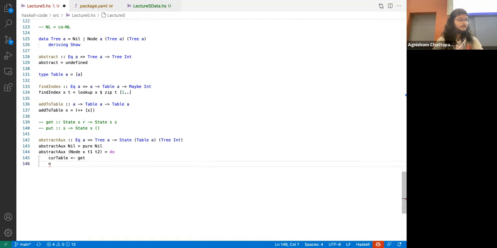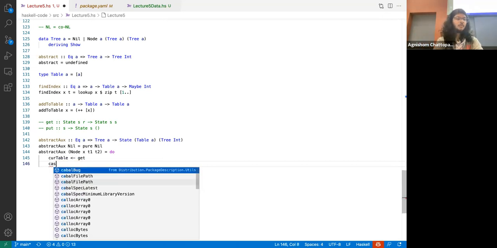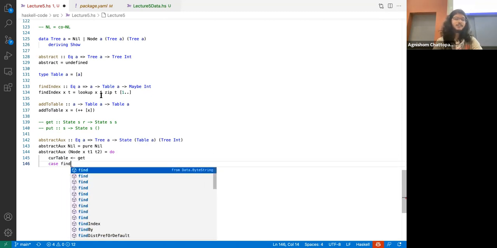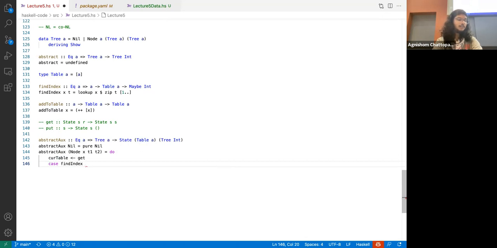And then we have this table, this particular table. And what we are going to do is use this find index function to check whether this particular node which we are encountering has already been put in the table or not. I am going to write it like that. And this is going to give me a maybe.